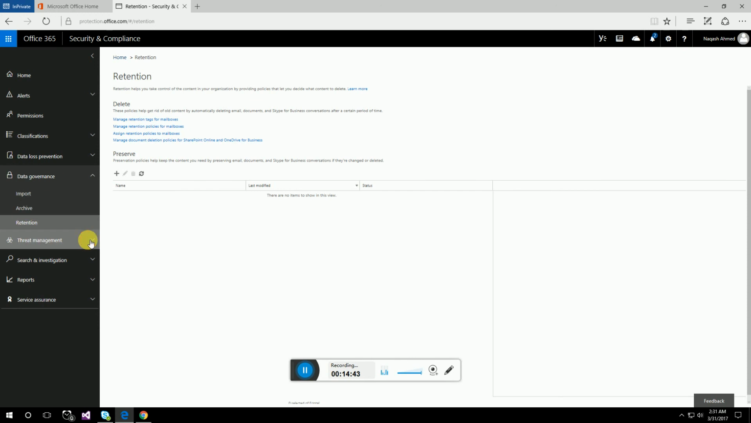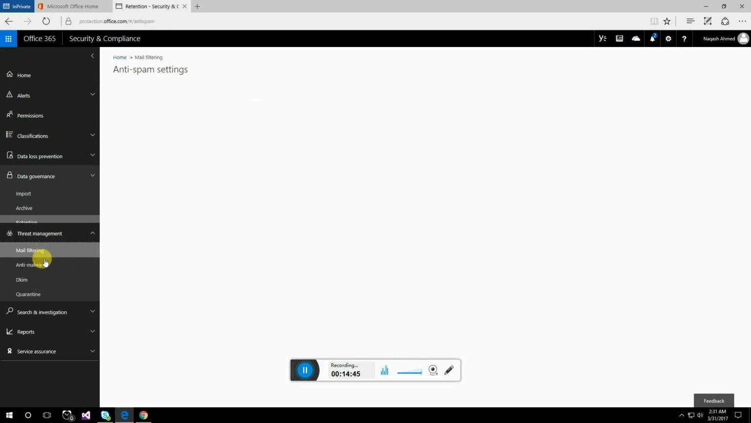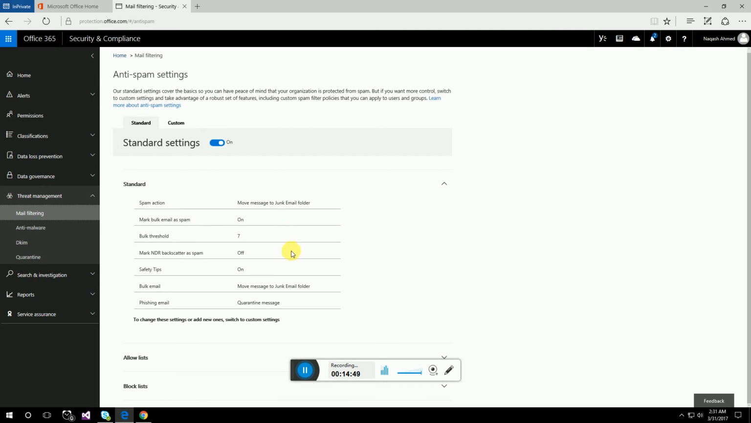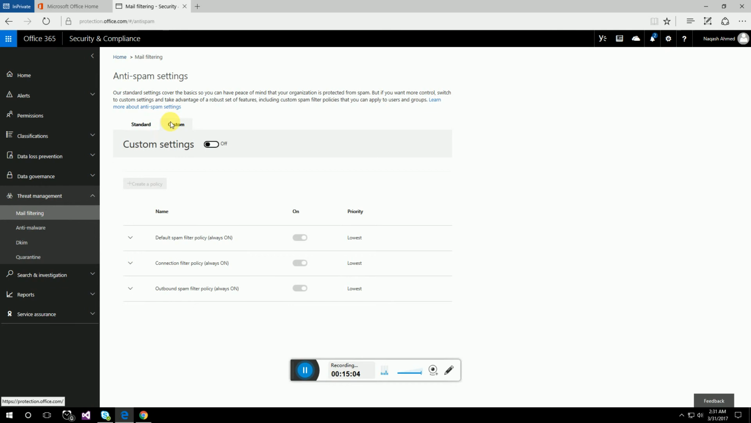So let's go with the next option, which is threat management. We have mail filtering. These are very important things, like all the users, even myself, I receive spam email messages, and these are so annoying. They can even cause our system to crash or the server to crash. So I can set these anti-spam settings to lower the amount of spam emails.